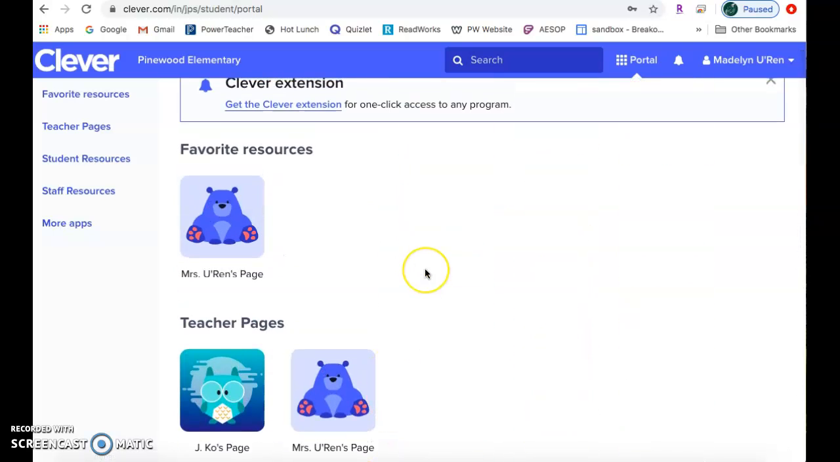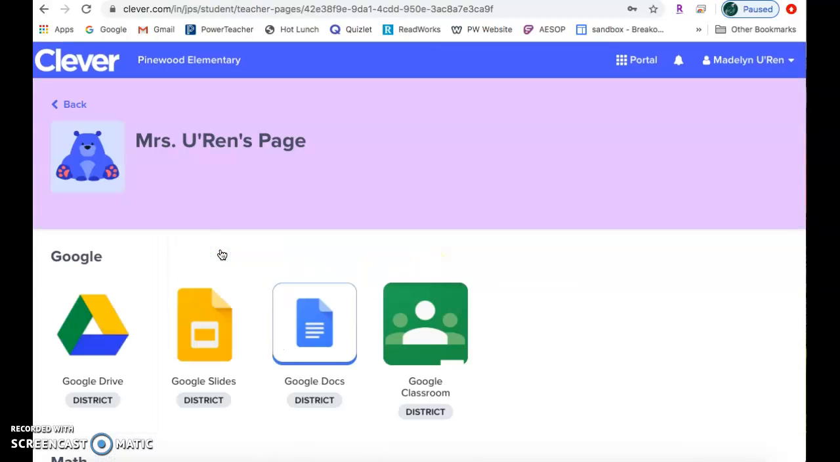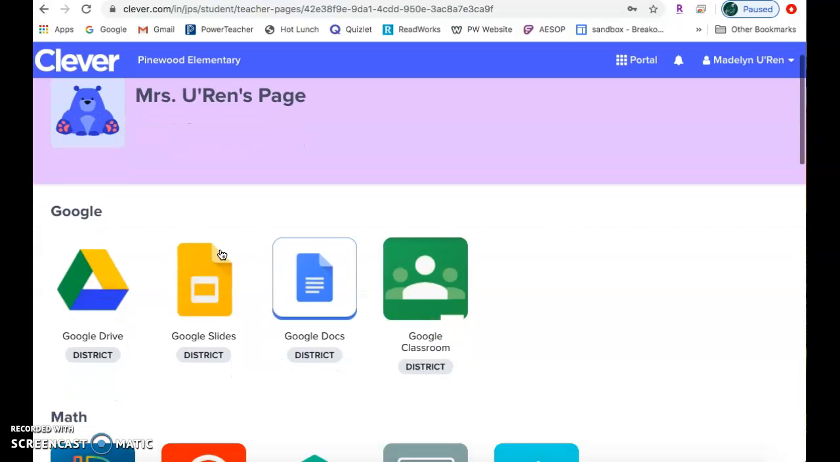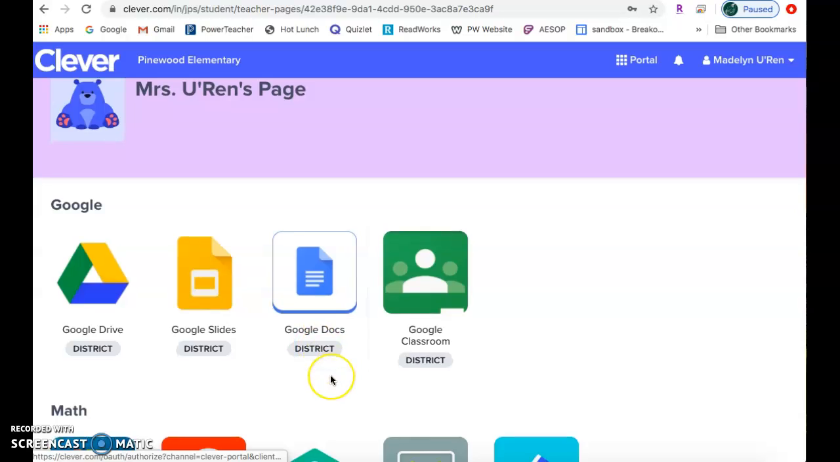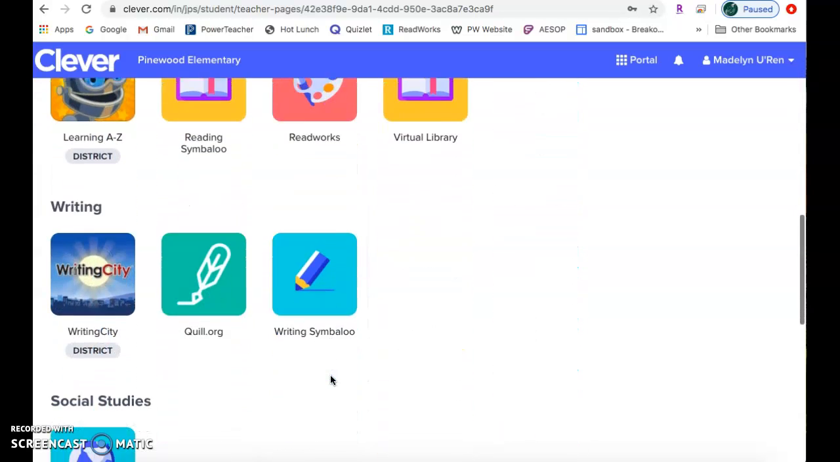Many teachers have taken time to create their own page. So if you click on Mrs. Uren's page, that will take Madeline right to her own teacher's page where that teacher has added apps or links to certain sites that will be used most often in that classroom.